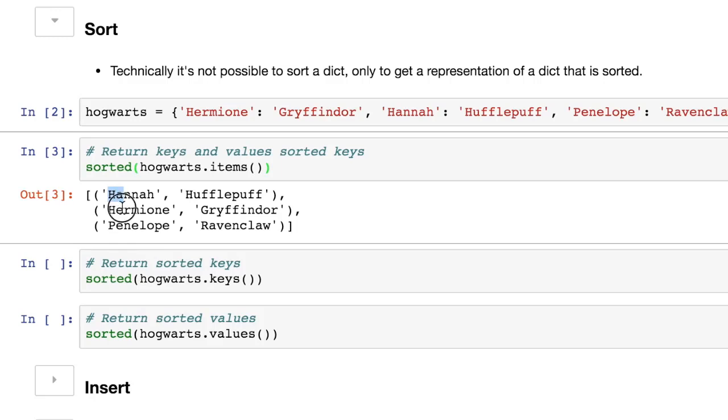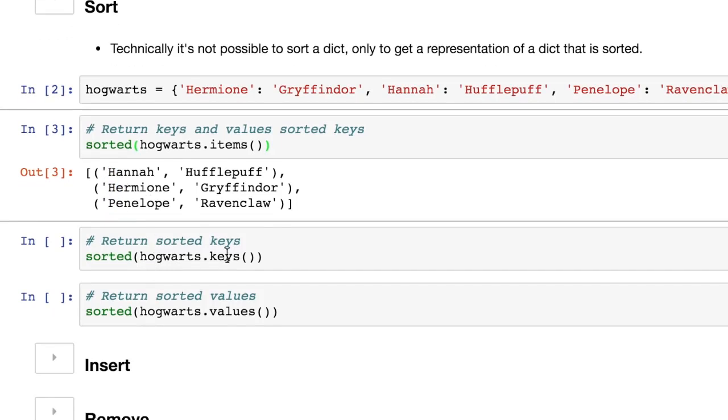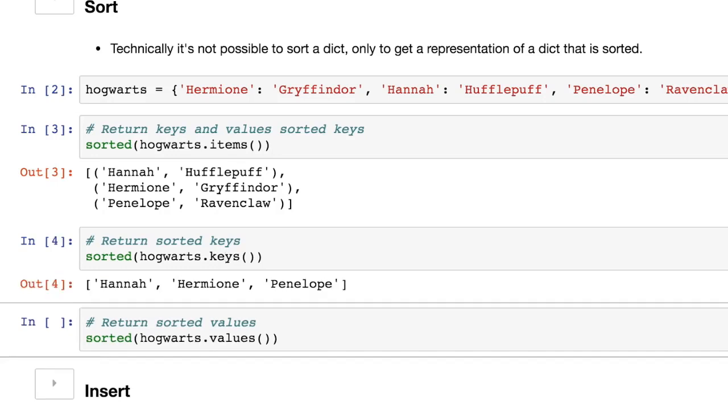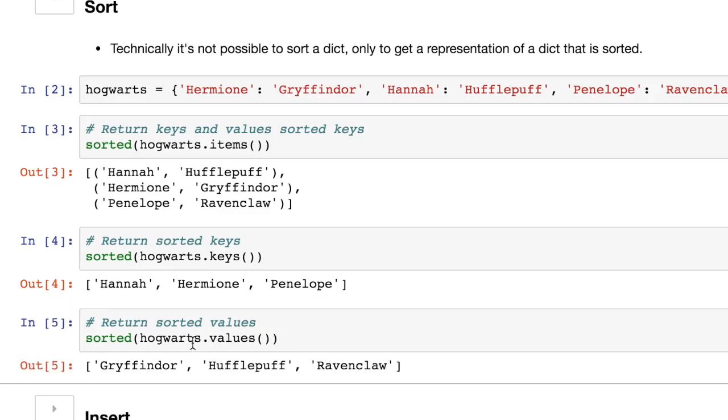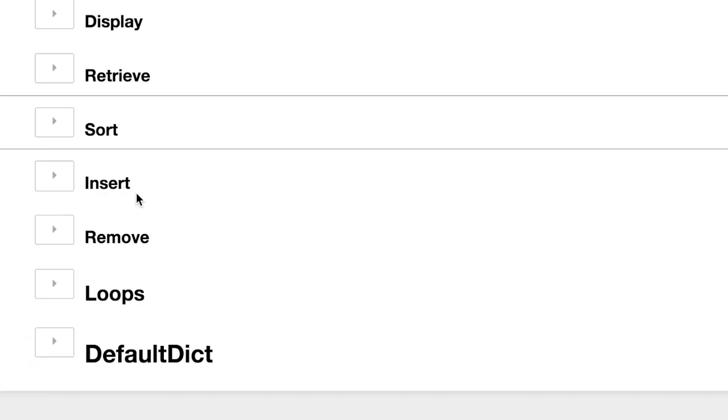So we have HA and then HE and then the letter P. And then we can also specifically say sort it by the keys and only return the keys. And then we'll have the same thing, but we won't have the values returned also. And of course, we have the .values method, and we can run that before using the sorted function and get a similar result, but this time sorted on values. So you can see that can be a great way to actually sort out your dictionaries when the need arises.